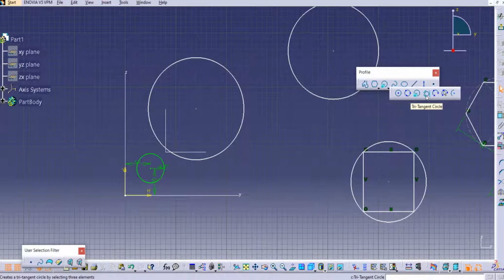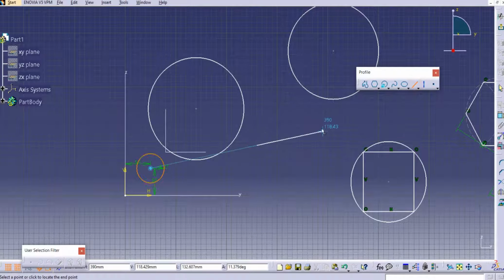The next one is the tritangent circle. So again we will just see, create three lines over here.